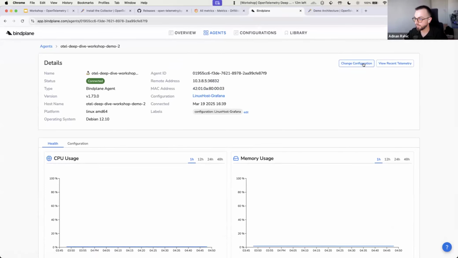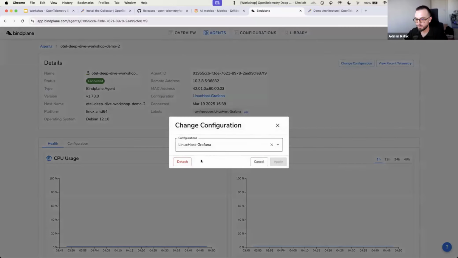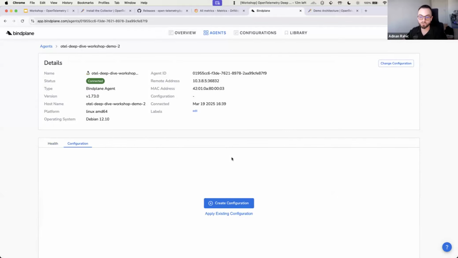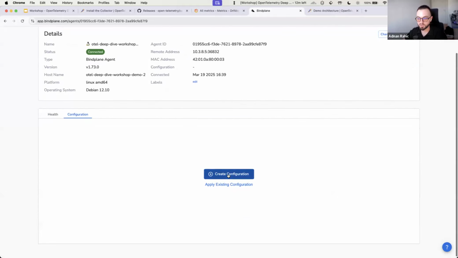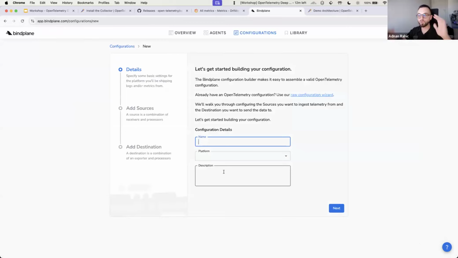So I'm going to go in and say, just want to detach these. I want to go in and say, create a configuration. So I'm going to jump in here and say, what do I want to do? So I essentially want to get OTLP as a receiver. So I want my Bindplane collector to get all of the telemetry from my OTel demo, and then I want to send that to Grafana. So I want to do OTLP to Grafana.